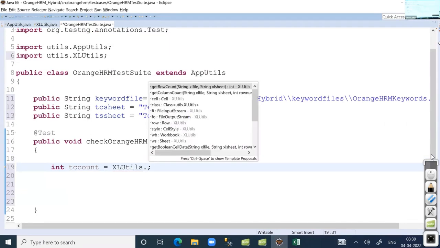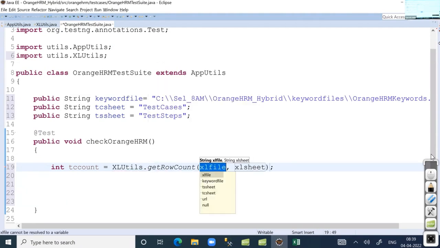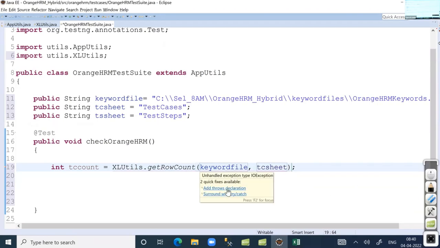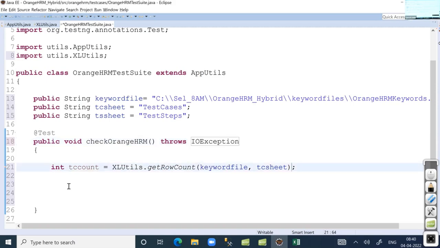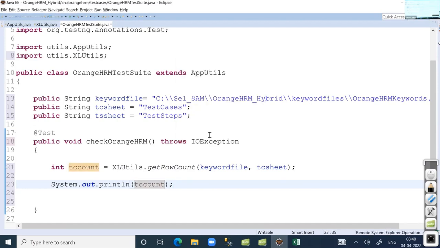In the Excel utils, we have a method get row count. It needs the Excel file location. Keyword file contains the Excel file location. Then the sheet name. TC sheet is a variable that contains the first sheet name. Just temporarily I'm printing that value, TC count. We observe there are about 4 test cases in the sheet.